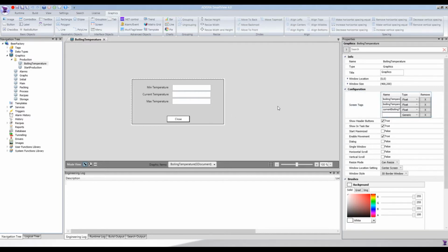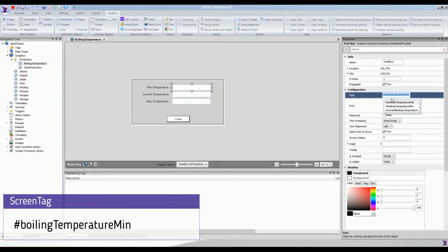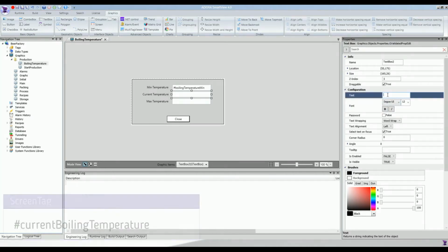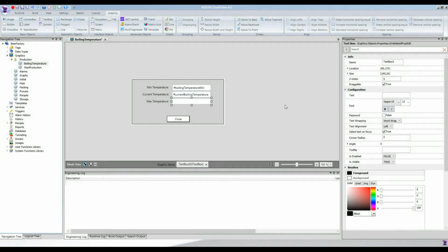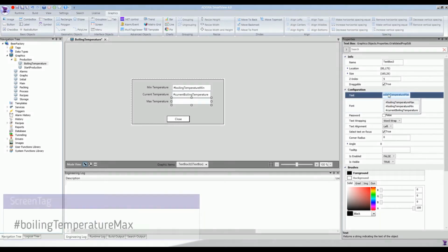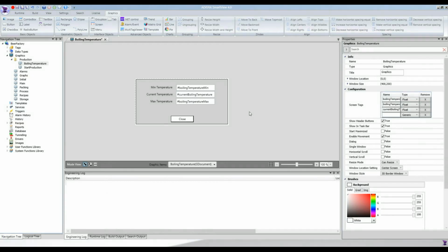Now we can configure the text box. I'm gonna select it, and we can use this token here to call the list of screen tags that were already created. As you can see, there are 3 of them. First one is the mean temperature, so I'm gonna select this one. The second one is the current temperature. Configure it, and now the third one is gonna be the max temperature.